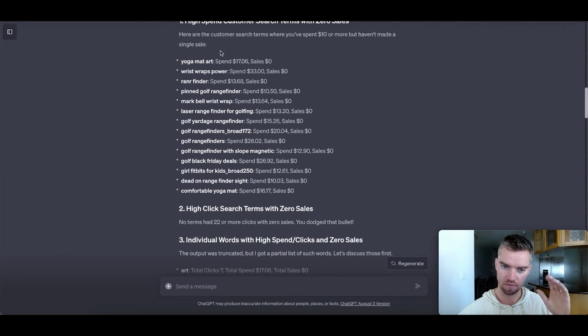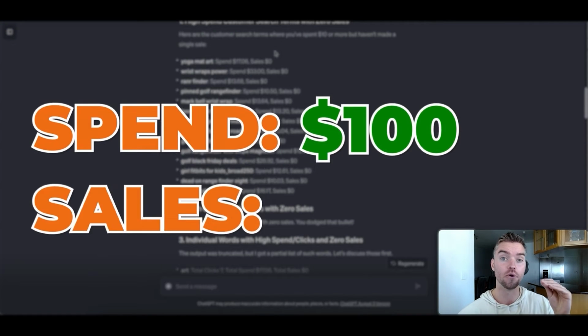So for example, what ChatGPT did is went into the sheet, pulled out every single search term that has at least $10 in spend with 0 sales. And that's all listed right here. You can kind of see. So why is this important? Well, think about it. We spent $17 on this search term with 0 sales, right? $33 here with 0 sales, $16. And when you add it up on these search terms collectively, we've spent hundreds of dollars with 0 sales.